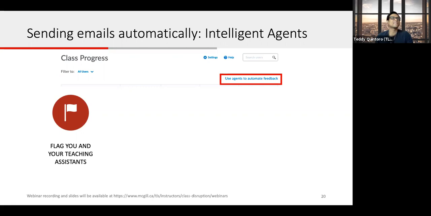All right, so an example of what you can use intelligent agents for is to flag you or your teaching assistants when a student seems to be falling behind. So the criteria in this case, if you're trying to flag, is for students not submitting the assignment by the particular due date.